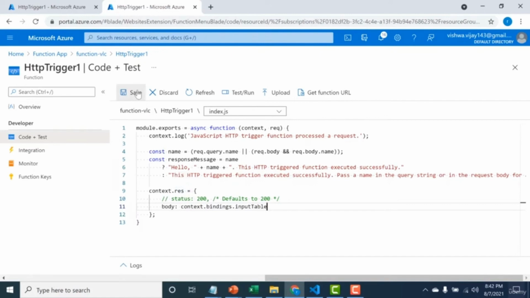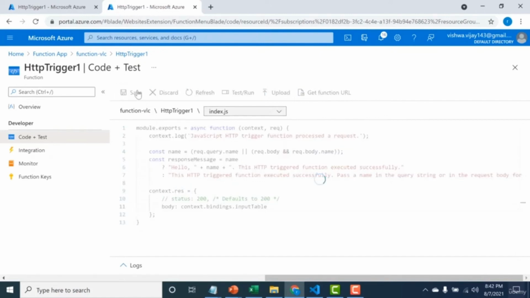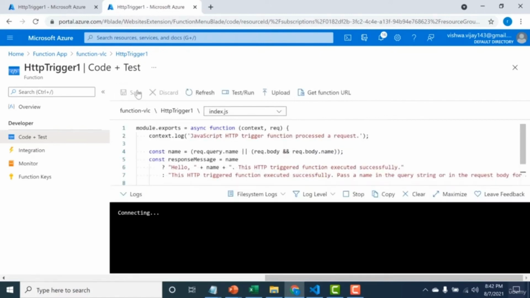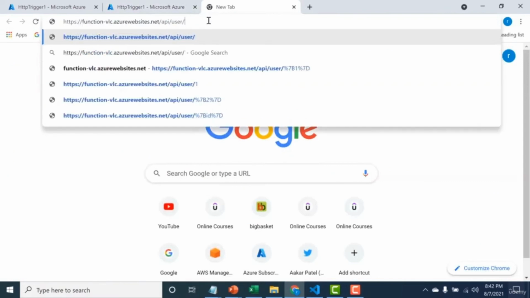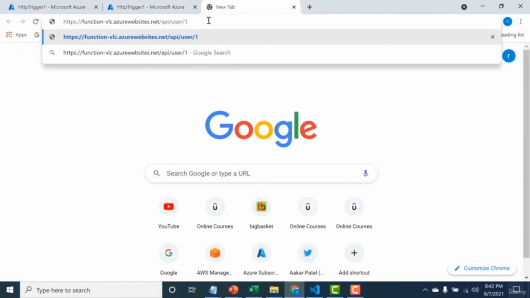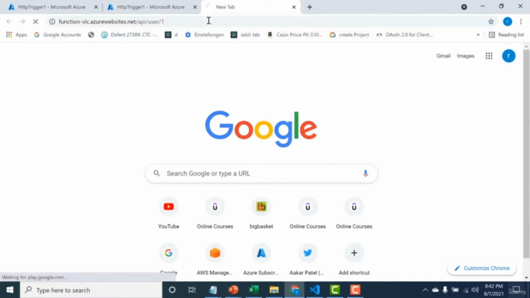So let's just save this particular code. And now let's just run it. So I'll get the URL. I'll just copy this. So here I need to enter the value of 1. And that is because I've just inserted one particular row in that particular table, and that has a row key ID of 1. So let's run this particular function. And here you can see that you get the information about that one particular user. So this is a very good example of how you can use your input. So I'll see you in the next chapter.